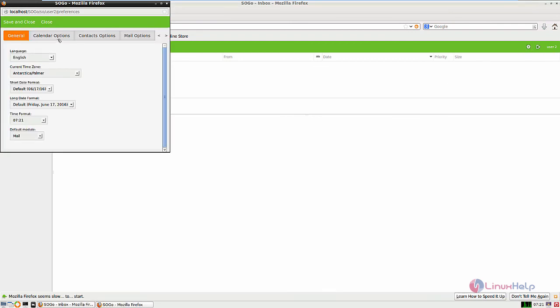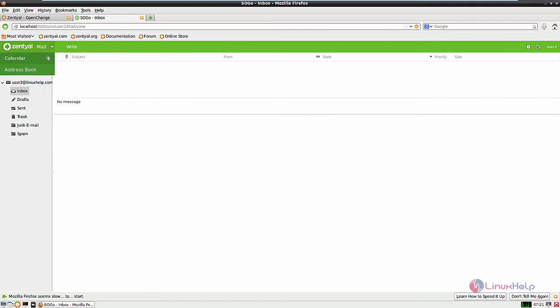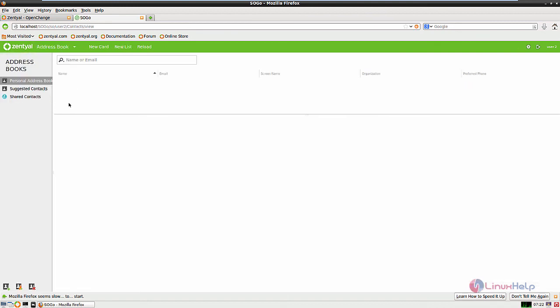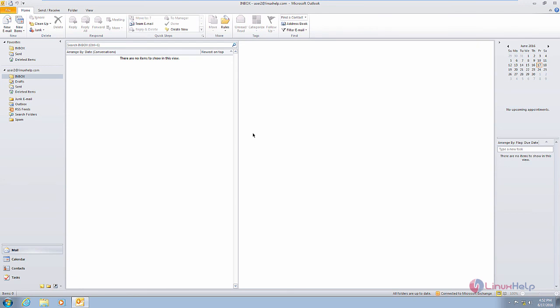You can make changes to the Zogo, and you can select the calendar and add events to the calendar, and you have the address book. Here you can add your contacts. Now we have configured the Zentyal's Microsoft Outlook compatible mail server.